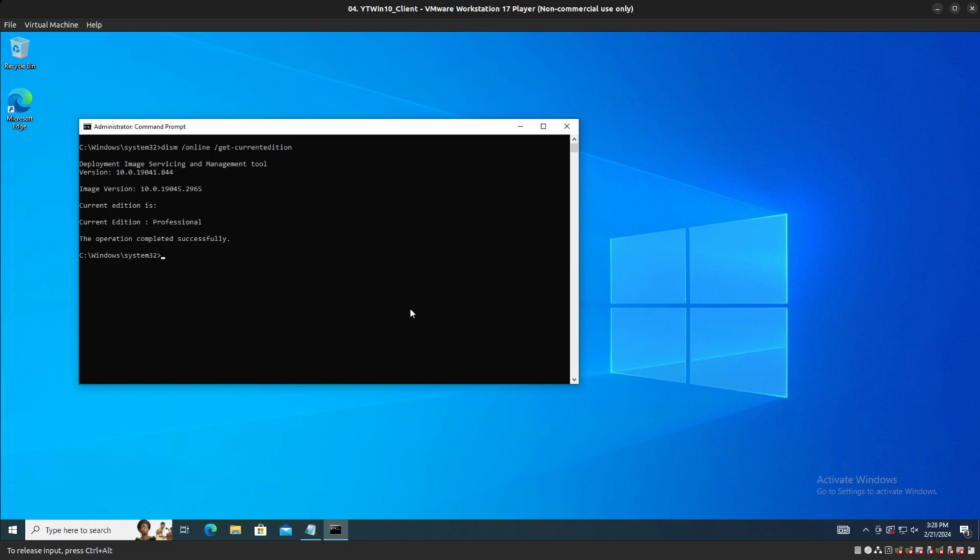Now, once you run the get-currentedition, it'll tell you what you currently have installed. If you already have the edition installed that you want a license for, then you're going to skip this next step. But if not, what you're going to do next is run the DISM command again, but you're going to do DISM space /online space /get-targeteditions. So it's editions on the second one, edition on the first one.